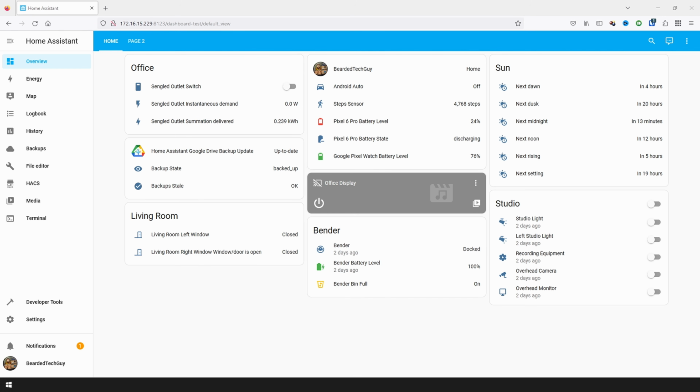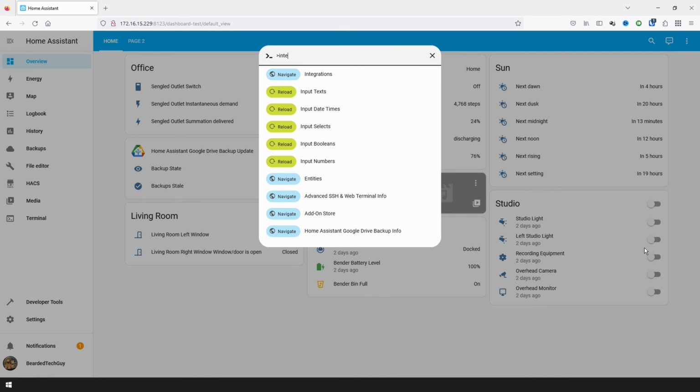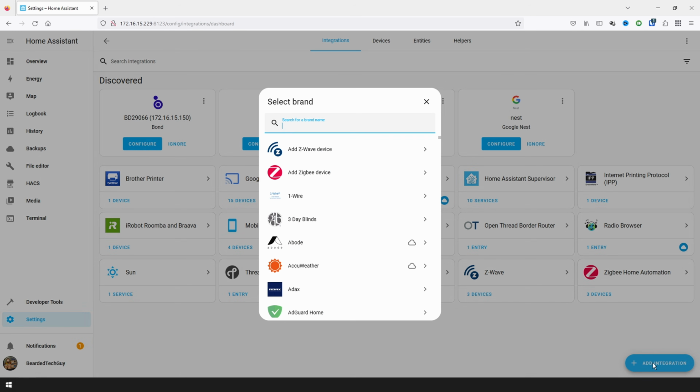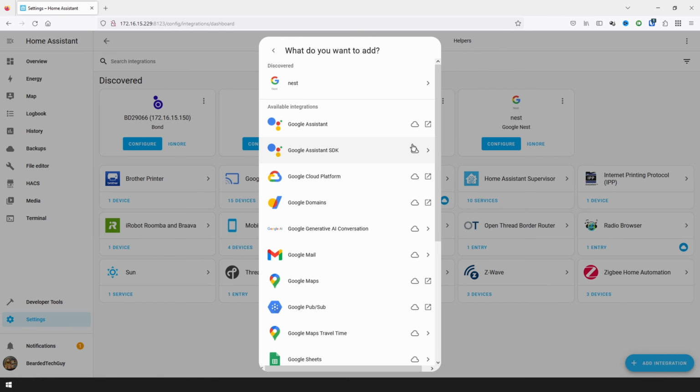To set up Google Assistant SDK, first navigate to Devices and Services under Settings, or if you're on desktop, you can press C on your keyboard and then search for integrations. Next, click on Add Integration and then search for and select Google. Under the Google branch, select Google Assistant SDK. Keep in mind that there is a regular Google Assistant, so make sure you select Google Assistant SDK.